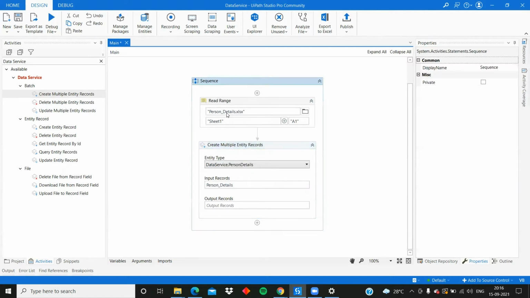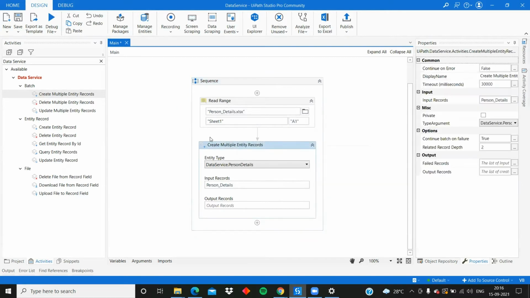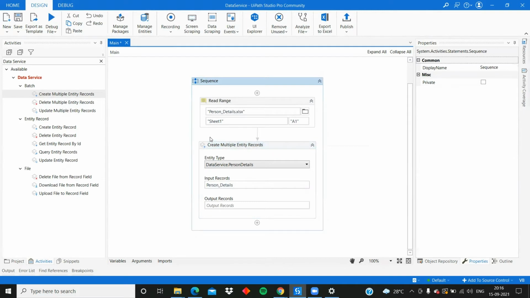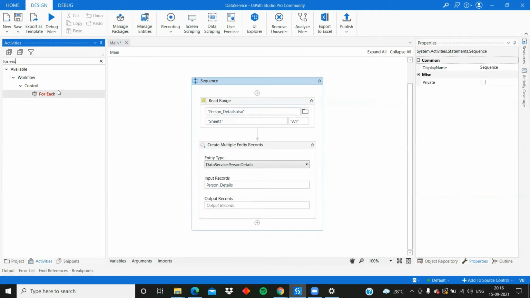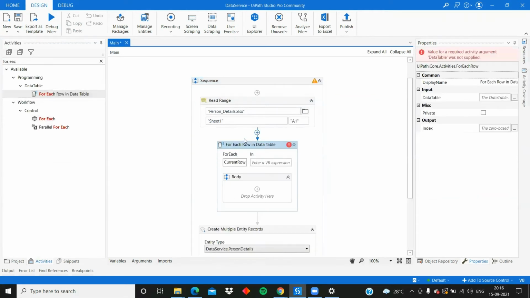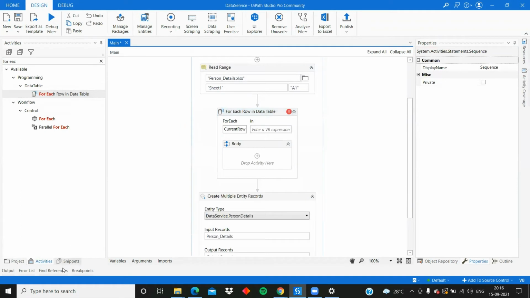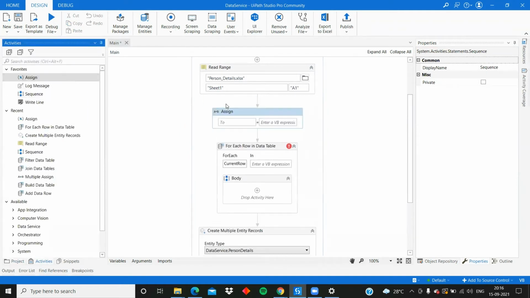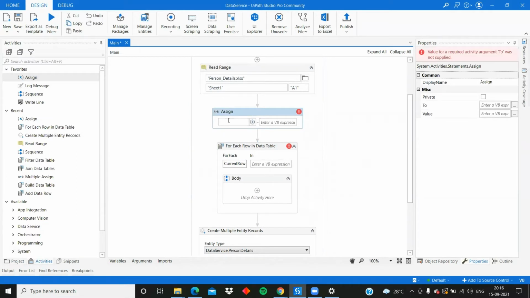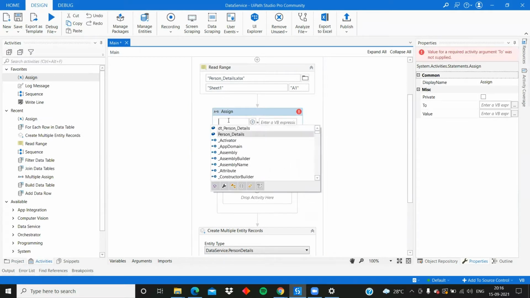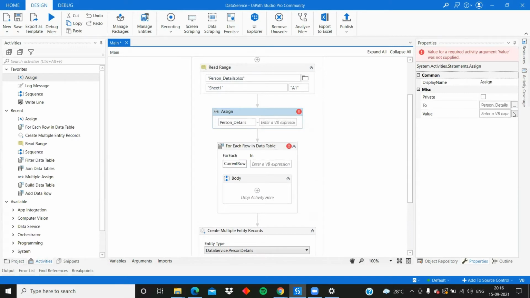Now we need to map the data table data to this record. So basically we need to convert our data table into this particular category, which is directly not possible. So for that we are going to use for each row, and we are going to convert it. Before that, this list that we have created, anytime when we create a list, even a normal list of string, we have to initialize it. So here I'm going to do the same. Here I'm going to initialize my person details list in this way.